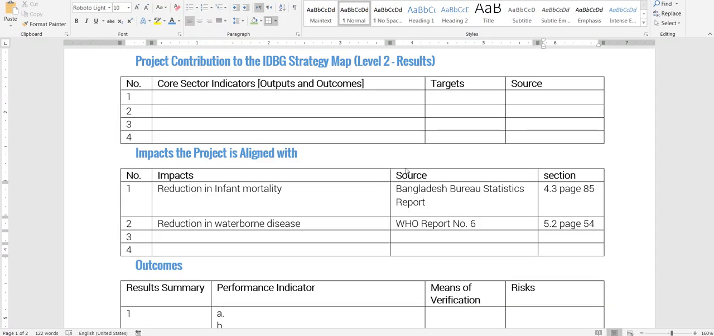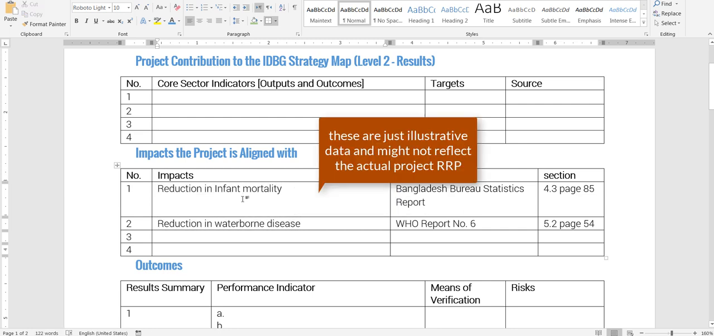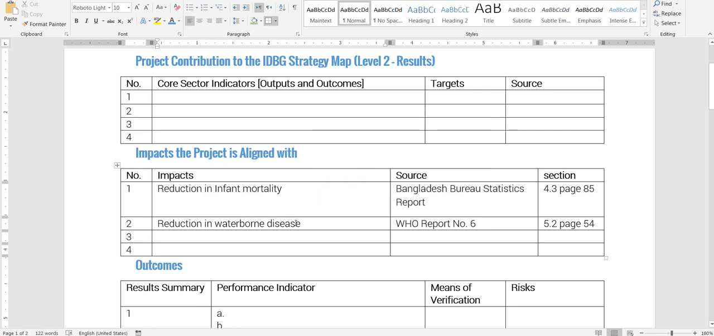to start populating this template first. So in order just to save some time, I have entered two of the impacts here. Reduction in infant mortality and reduction in waterborne disease. By the way, this might not reflect the actual project as it is in the RRP. Just as an experiment, I added something hypothetical here, although relevant, just for the sake of some variety. I have added the second one here.